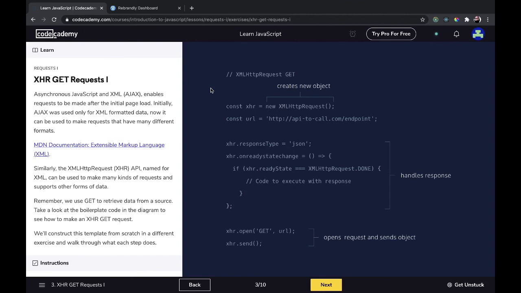XHR.onReadyStateChange is a fat arrow function, and inside the body is an if statement that says XHR.ReadyState triple equal to XML HTTP request.done. In the body of the if is the code to execute with response, and then that XHR.onReadyStateChange function closes. XHR.open takes get, comma, URL. XHR.send invoked.